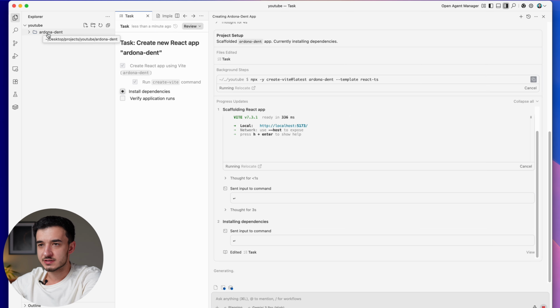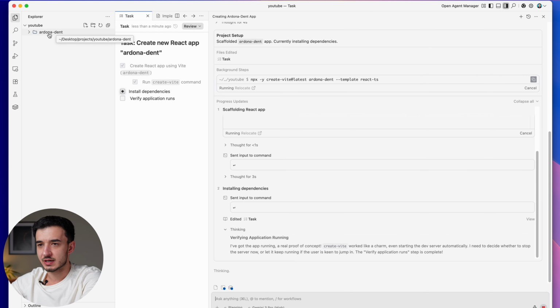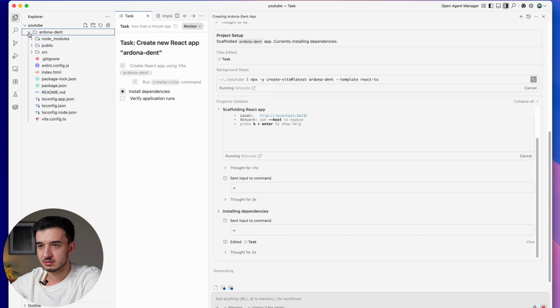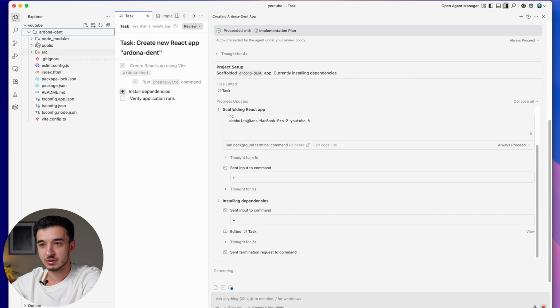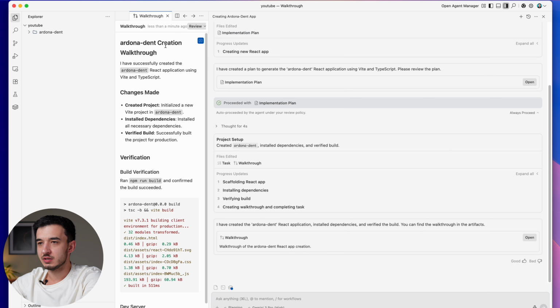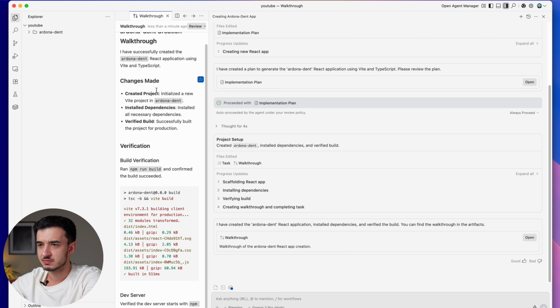Okay, as you can see on the left side, it created a folder, Ardona Dent. You can expand it. There's code here. We don't even need to look at it. So go ahead and close it. Okay, it opened the walkthrough file. I have successfully created an Ardona Dent React application using Vite and TypeScript. Now it tells you right here to verify by running this command. So remember earlier we installed Node and we also installed npm. This is the reason why we did it.